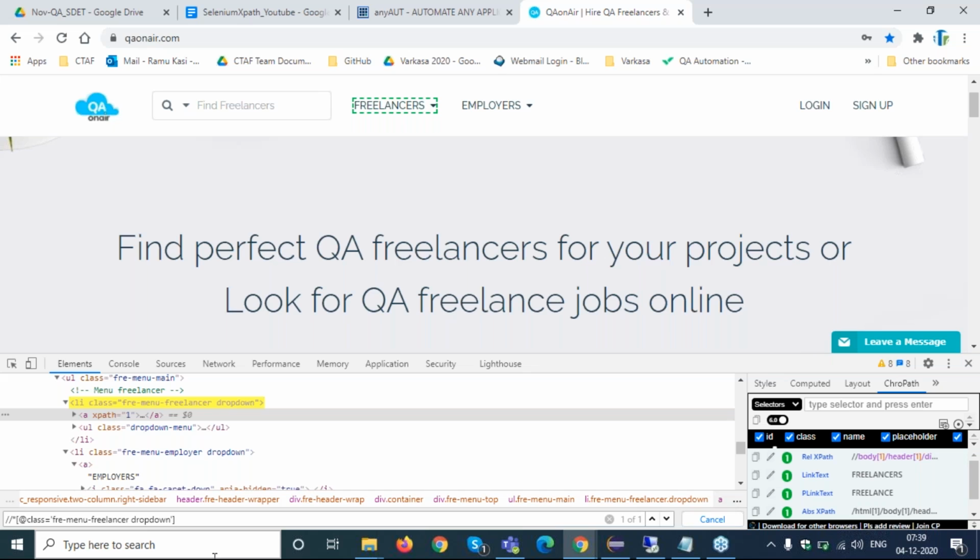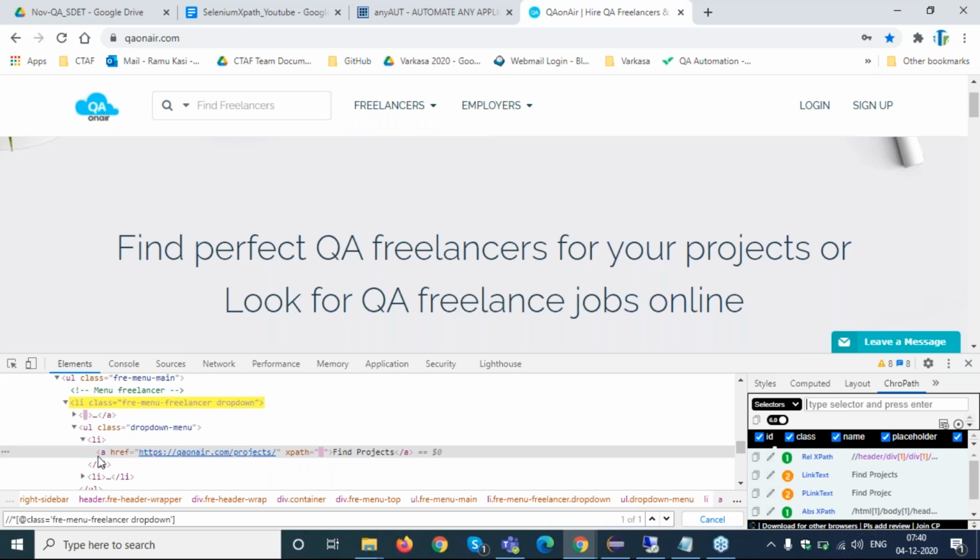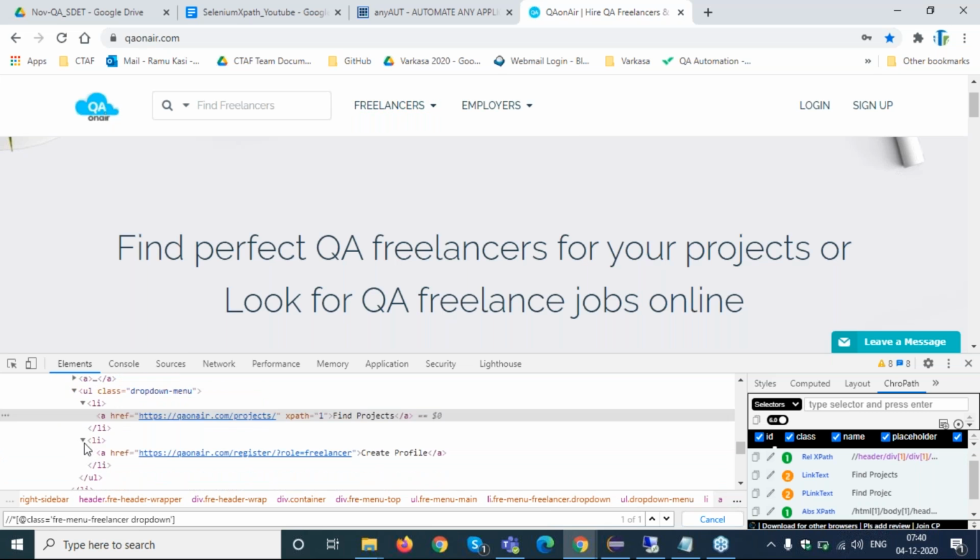From this position, I want my script to go and click on the second child. If you read the element, you can see there's a tag freelancer, the name of this actual parent, and within that li I have a ul, right? You can see there's a ul class, and within this ul there are two lis. The first li is for find projects that you see here, that is the first child, and then I have another child for the second value, which is create a profile.